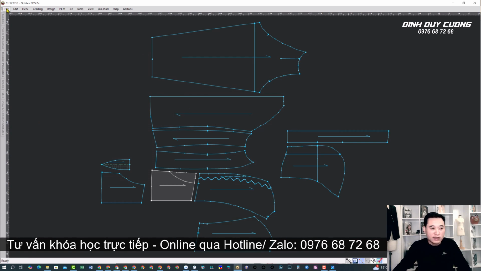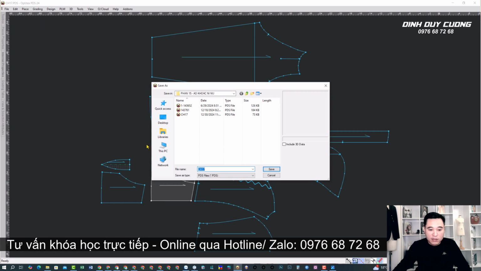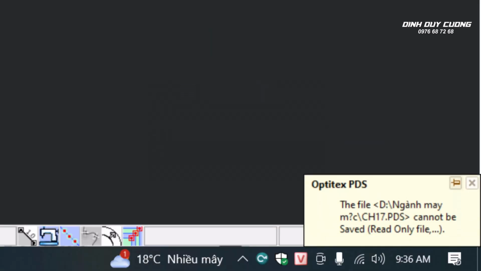For example, here is a product code that we have finished designing. Now let's save it. You will go to File, then click on Save As. Now you will choose the folder where you want to save it. For example, let's save it in this folder, Garment Industry, and now we will click Save. You will immediately see an error notification at the bottom right corner.